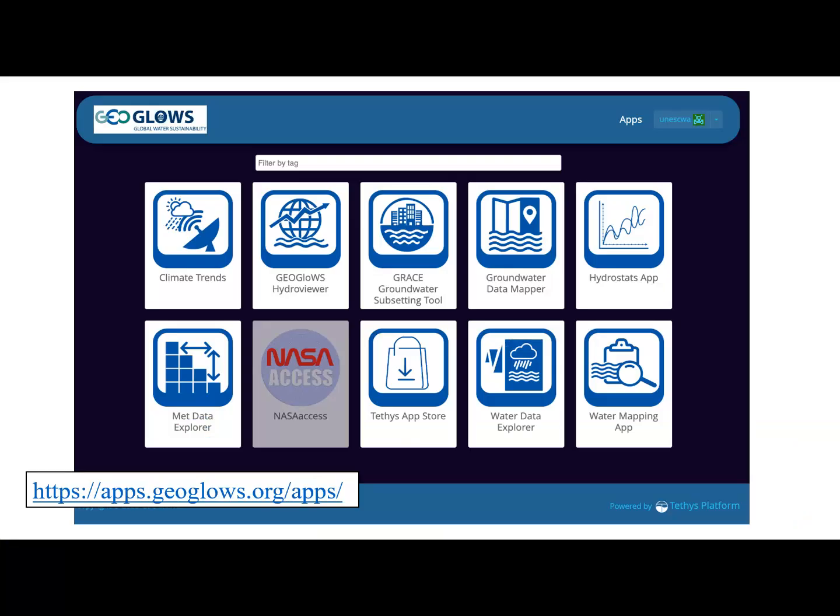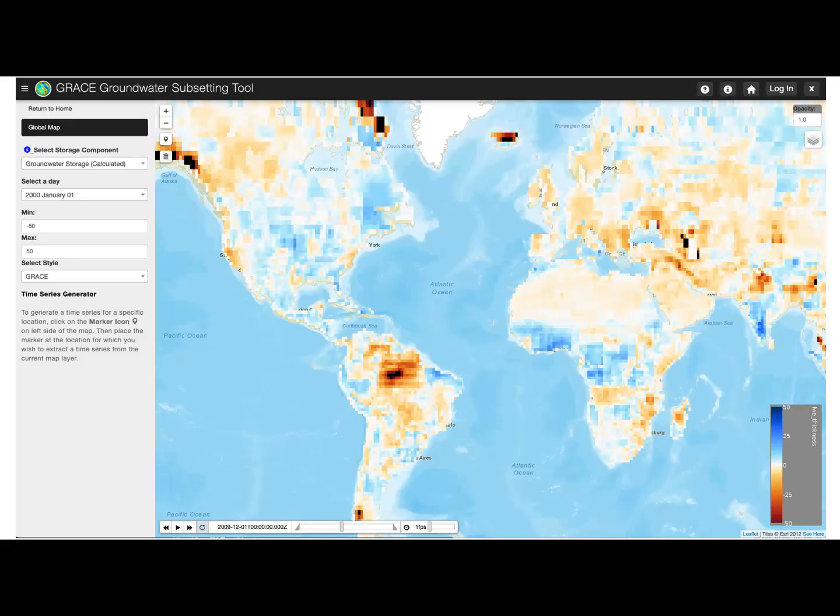This tool is a web application that's part of the apps.geoglows.org portal, and it's this one right here. This tool can be used to process GRACE data for a region. It takes the global GRACE data set, and it allows you to analyze groundwater storage anomaly and other parameters aggregated or computed for a specific region, hence the name subsetting tool.